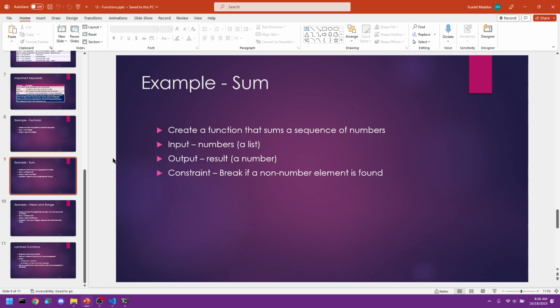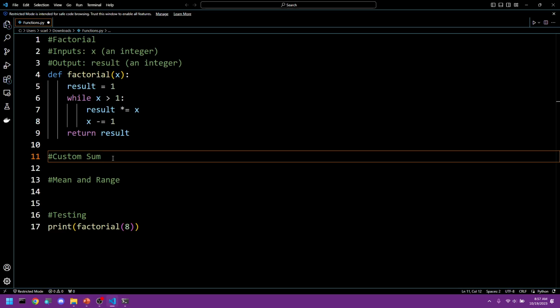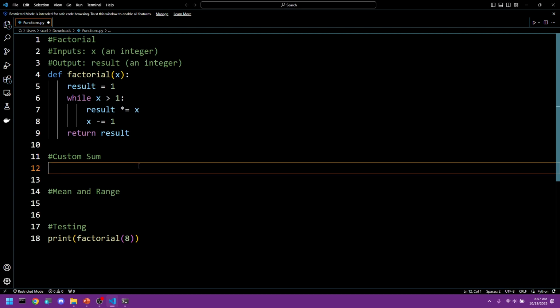So we have one constraint here, and that is if we reach a variable that is not a number, it is not an int, it is not a float, then we need to break out of it and just return what we have. We're going to stop, we're going to print an error, and then we're going to send back what we had before the error was printed. Usually this is not what you want to do. Normally, if you run into an error, you want to send back some error code. But we're going to do something a little bit more simple.